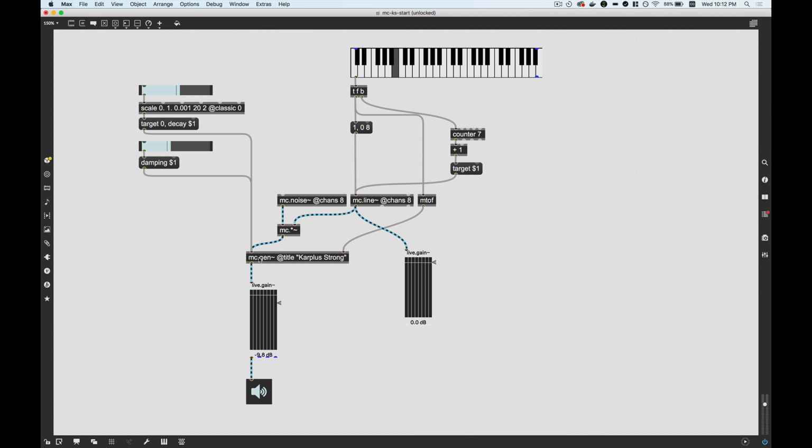Target 1 means send the message to the first instance. Target 0 means send the message to all instances. And I'll do the same thing here with the second message box. So now when I'm setting this decay and damping, it's definitely doing it for every single channel.